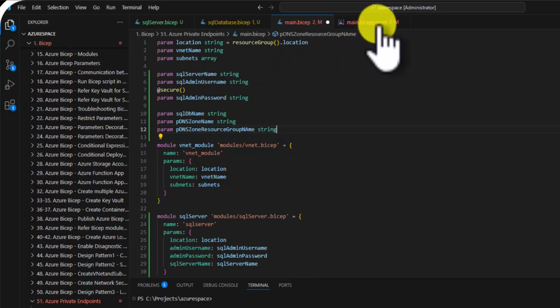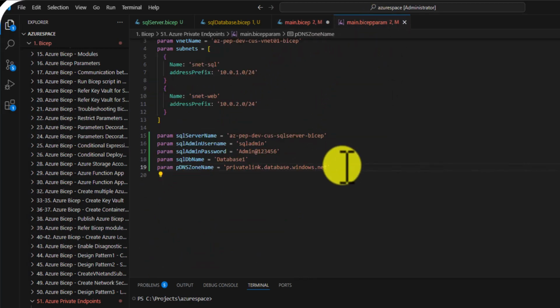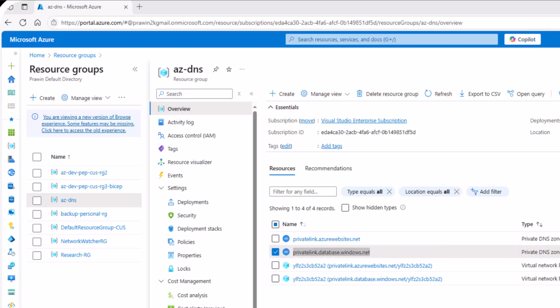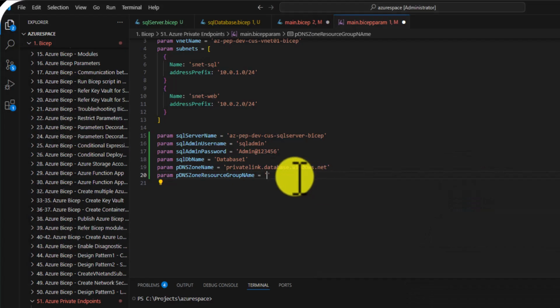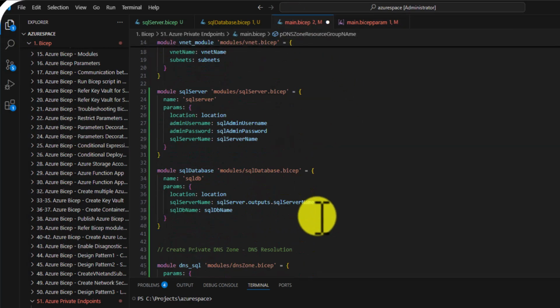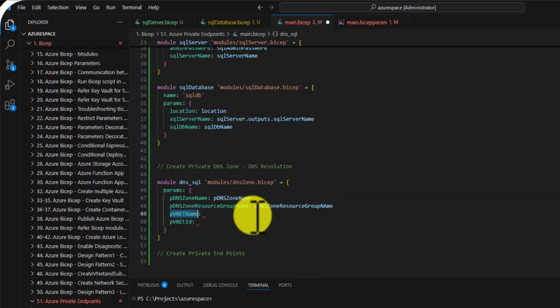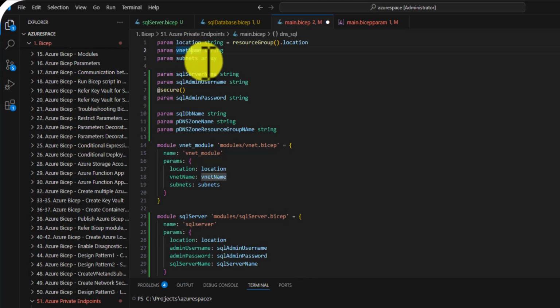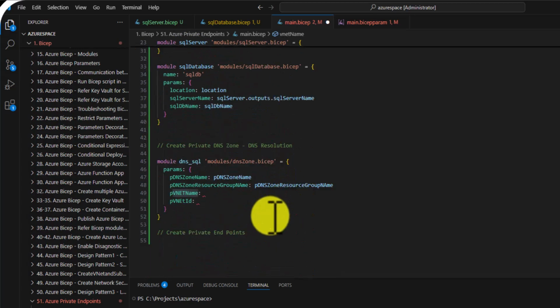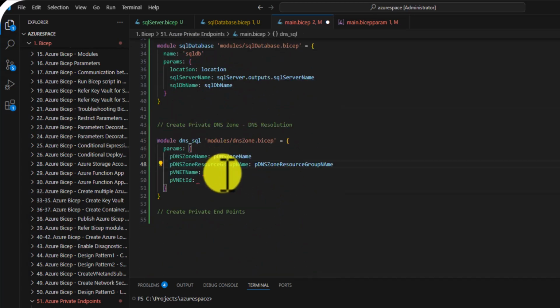Okay. And then I'll also add a new parameter here. Let me copy the resource group name, az-dns. Now we're done with the second parameter as well. Now we need to pass VNet name as well as VNet ID. Let me copy the VNet name and let me copy the VNet ID.